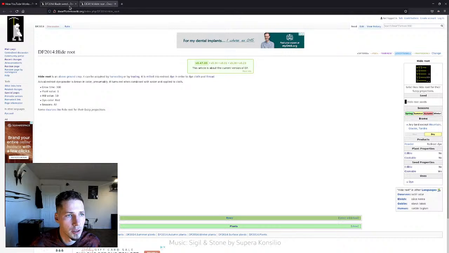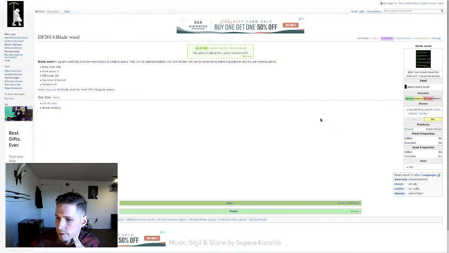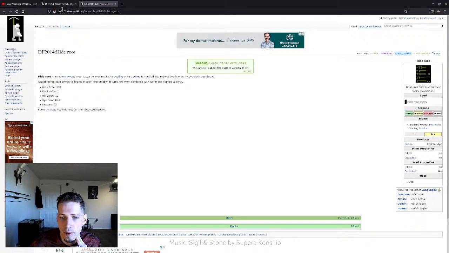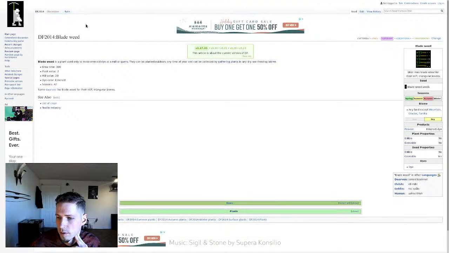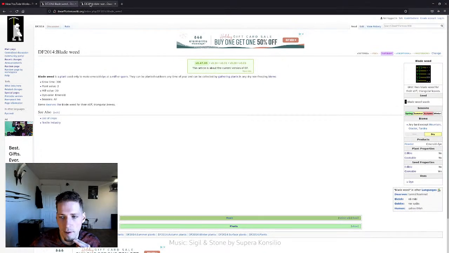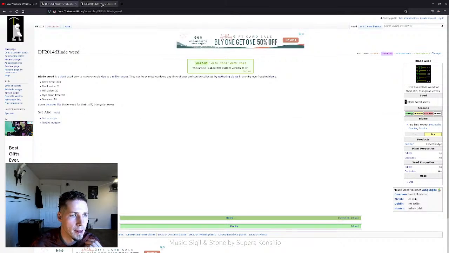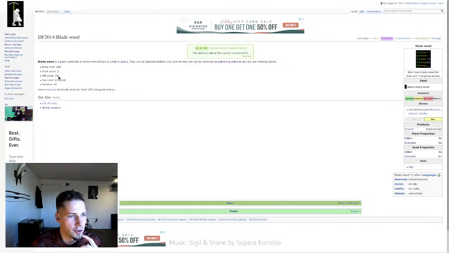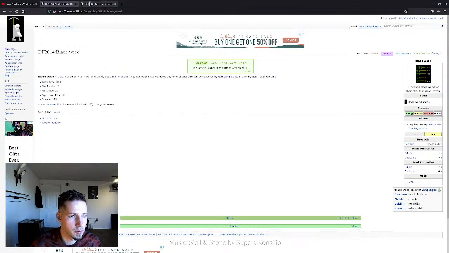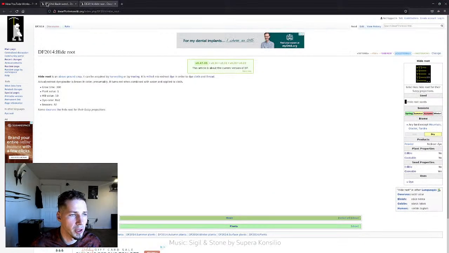Blade weed is dry again. Wait, did I read blade weed? They're literally the same. Okay. They're exactly the same. Hide root is also cookable. They're the exact same thing. What about the value? Mill value, 20. Well, mill value would be the dye. Yeah, so 20. Grow time is 300. So blade weed's more valuable.